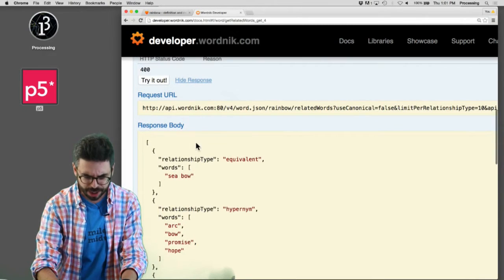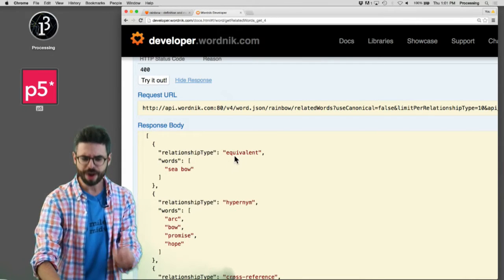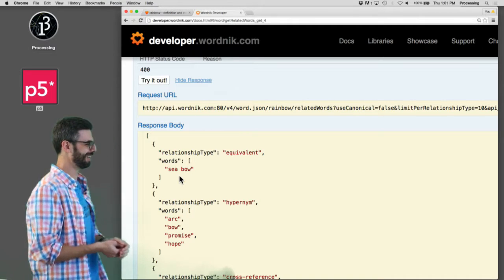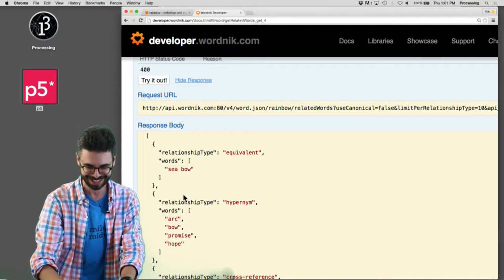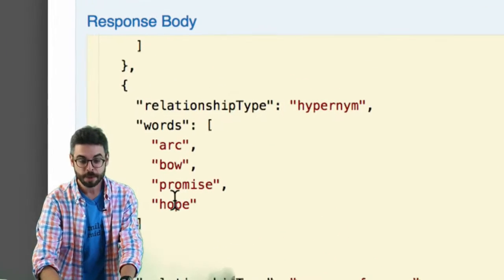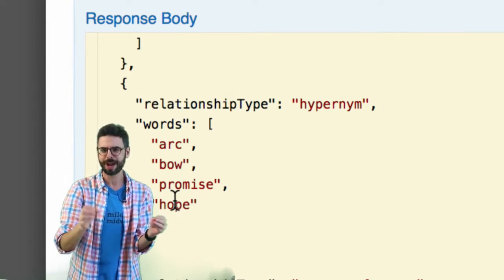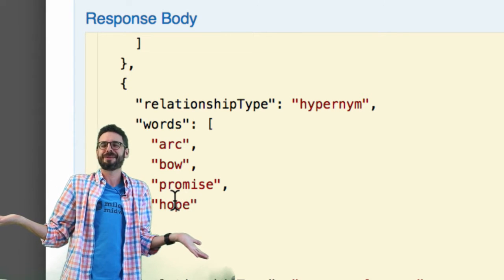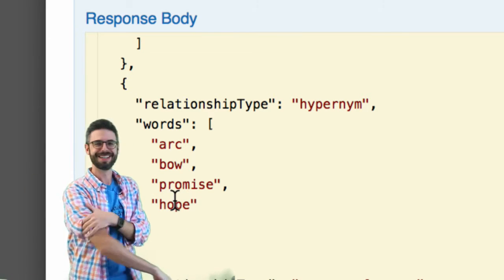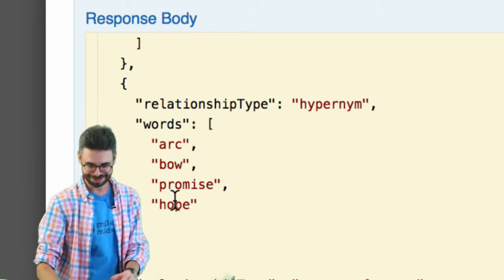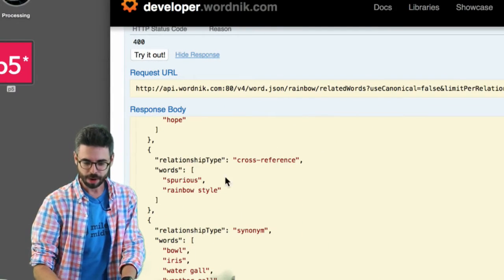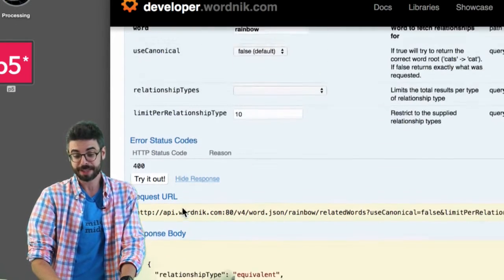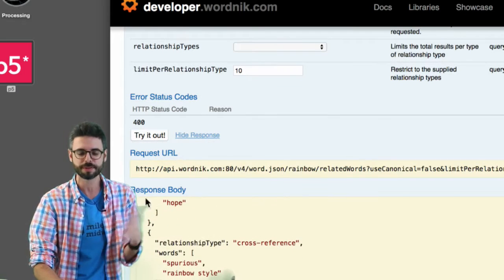So you can see, look at this. Equivalent, a SIBO. A rainbow is equivalent to a SIBO. I don't know what a SIBO is. I guess it's a bow over the sea. And you can see the hypernyms, right? Arc is like a broader category for a rainbow. Bow is a broader category. What other kinds of bows are there? My whole life, I only ever thought there were rainbows. Now I know there are SIBOs and other kinds of bows. I mean, there's the bows you wear in your hair. Okay, cross-reference, spurious, rainbow style, synonym bowl, water. Anyway, this is just fun. I'm getting some moments of surprise here, getting some data.